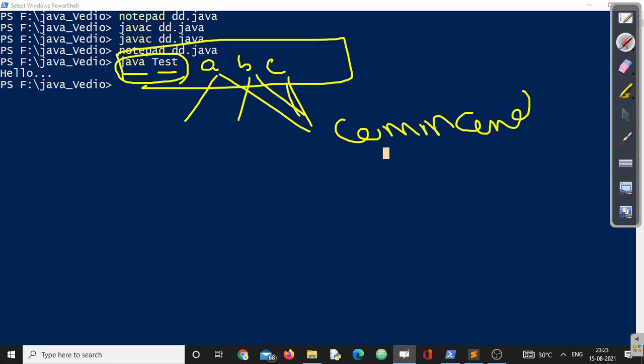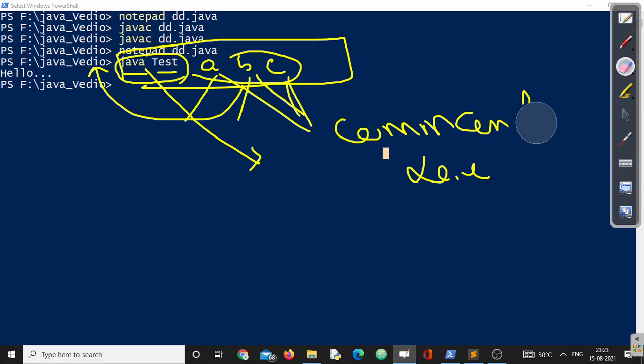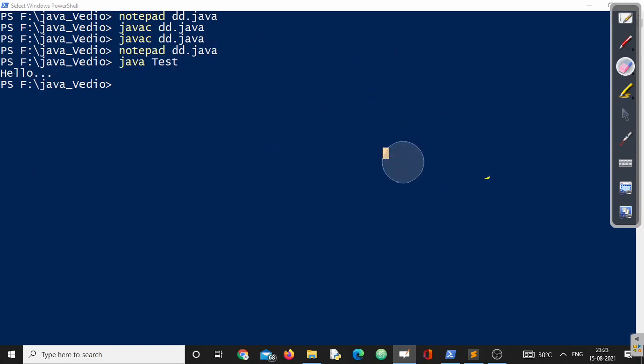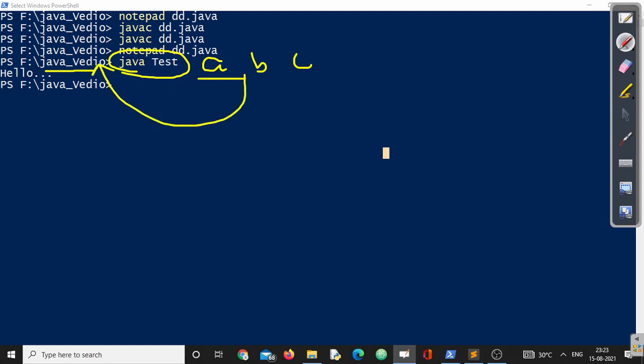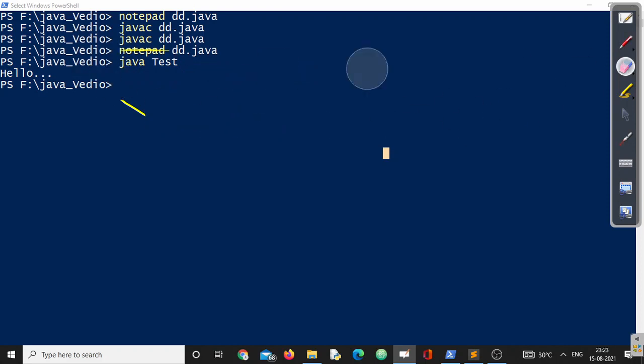I hope you were able to understand what command line arguments are. The arguments passed at the command prompt while executing the Java application are called command line arguments. I repeat, this is the command prompt while executing the Java program. If I pass some arguments at the command prompt, these arguments are now called command line arguments, or the arguments passed at the command line. I hope you could understand this particular thing.